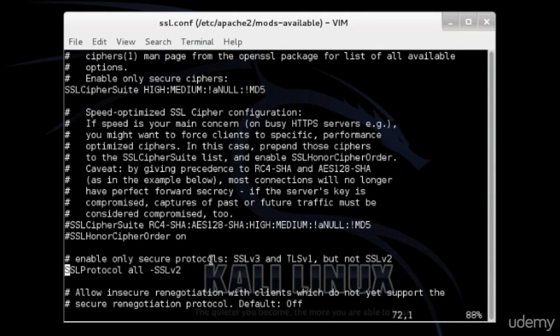So right now, it's enabled only secure protocols, which are SSL v3 and TLS version 1, but not SSL v2. So here's the setting actually. SSL protocol all except SSL v2. So what I should do here is insert to change here. So I'm going to change this to be all.